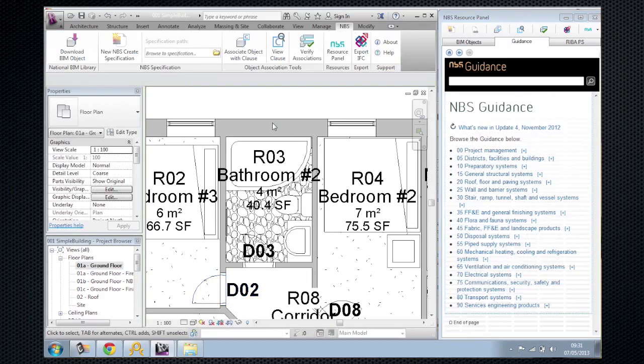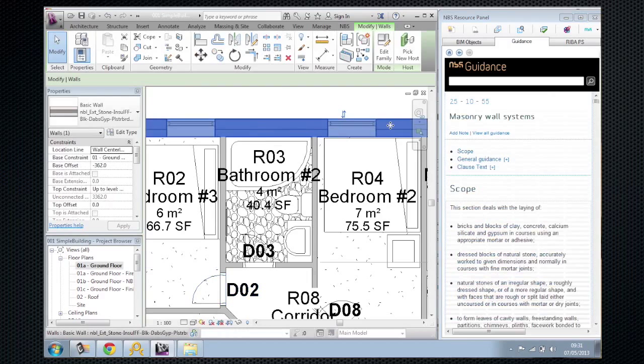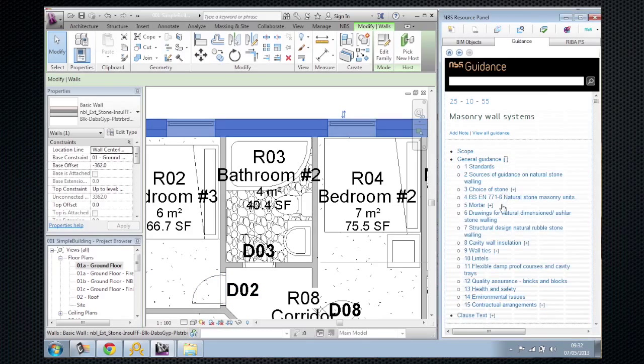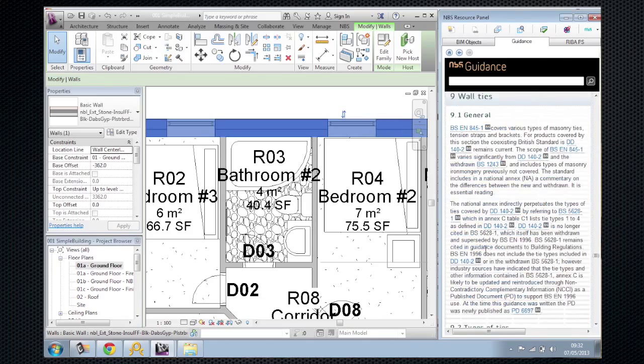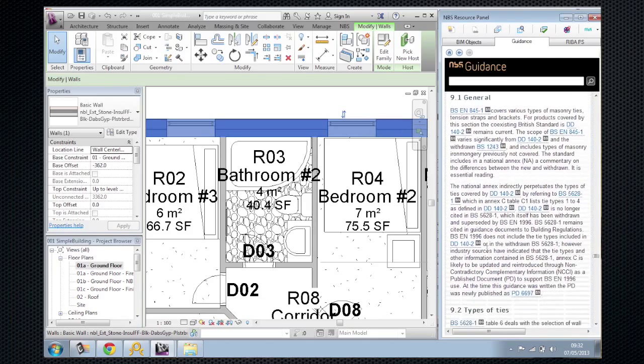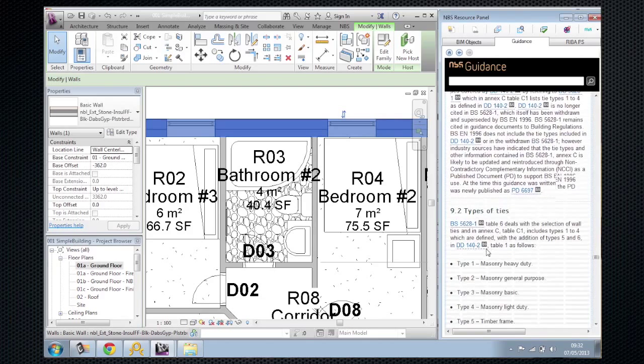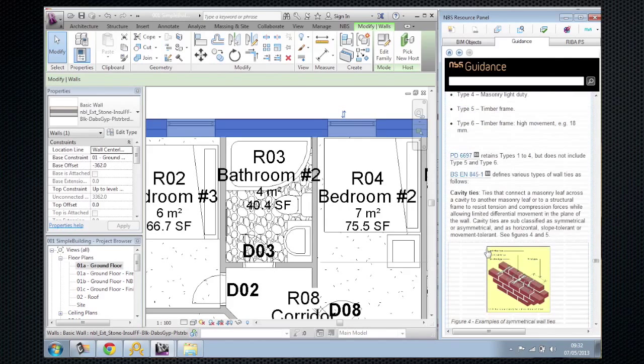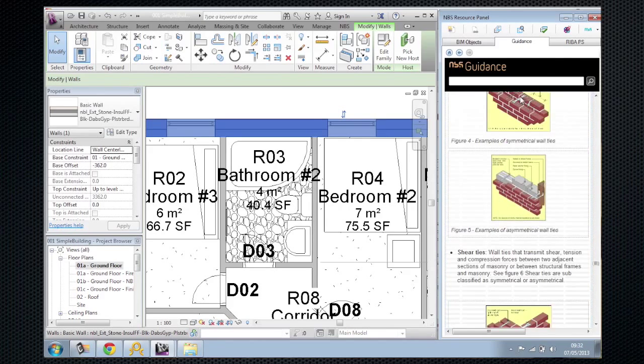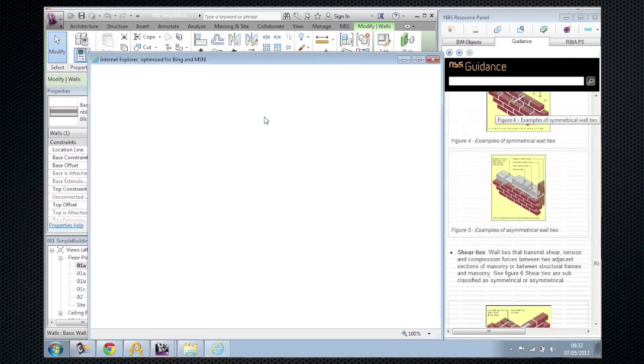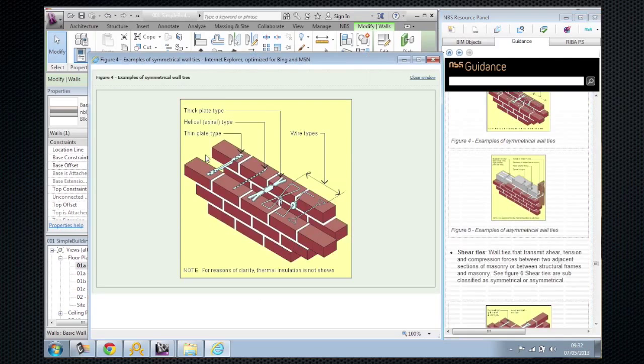There are some nice illustrations as well that maybe help you with detailing. So I come across and click on the external wall. Maybe I'm thinking of wall ties in my 2D section. I drop down to wall ties here, and again lots and lots of links to key industry documents, guidance associated with these, and then little illustrations that you can open and have a look. And this all can be done before you actually start writing your specification.